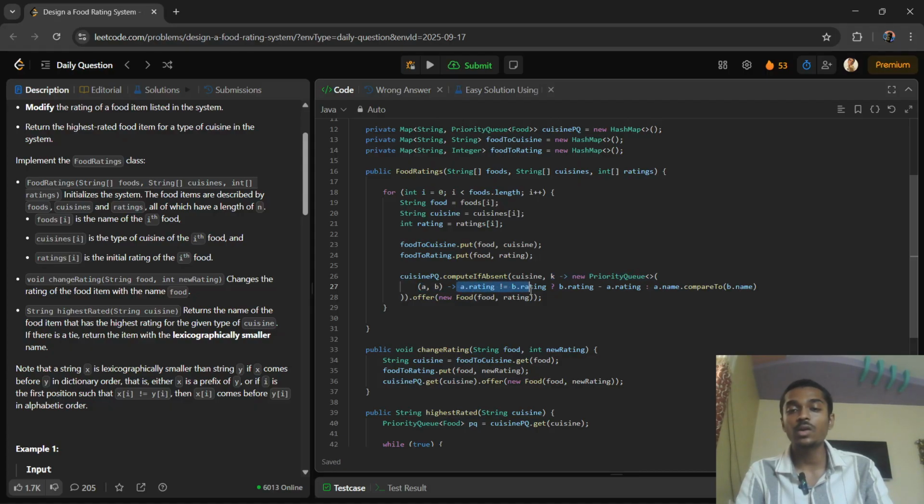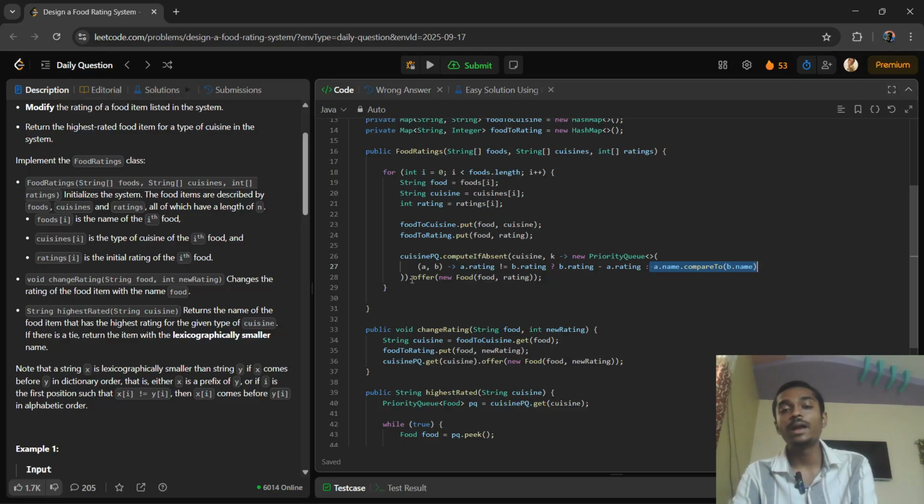If the ratings are not the same, we have to sort according to rating, but in descending order. That's why I write B minus rating and A minus rating, so that we get the food which has the highest rating. If the ratings are the same, then we sort according to the name, so A dot name compared to B dot name. After creating the priority queue, we simply add the food and rating.